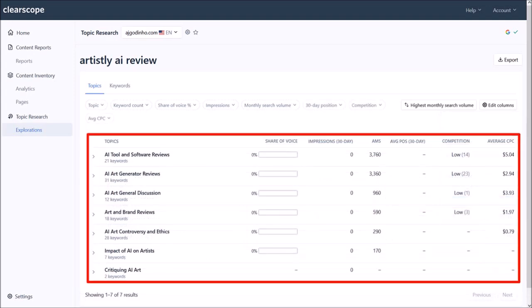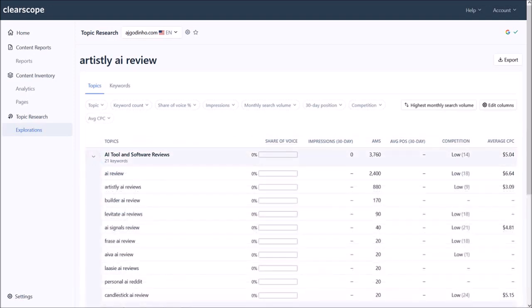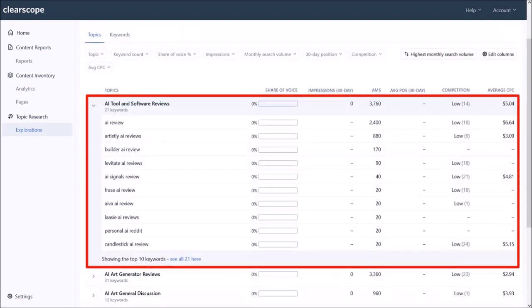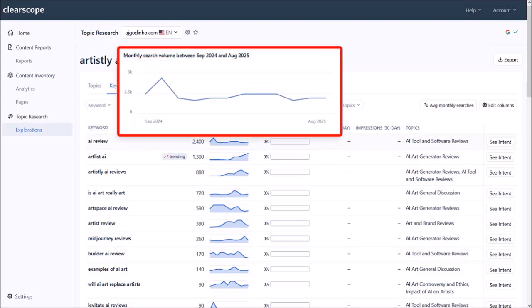As you can see, each keyword topic displays monthly search volume, Google Ads competition, and CPC or cost per click data. You can click this arrow button to display all the keywords within that specific topic. Let me scroll down. As you can see, these metrics can help you gauge interest and potential size of opportunity for a given keyword. If I go to the Keywords tab, it will display the average monthly search volume.